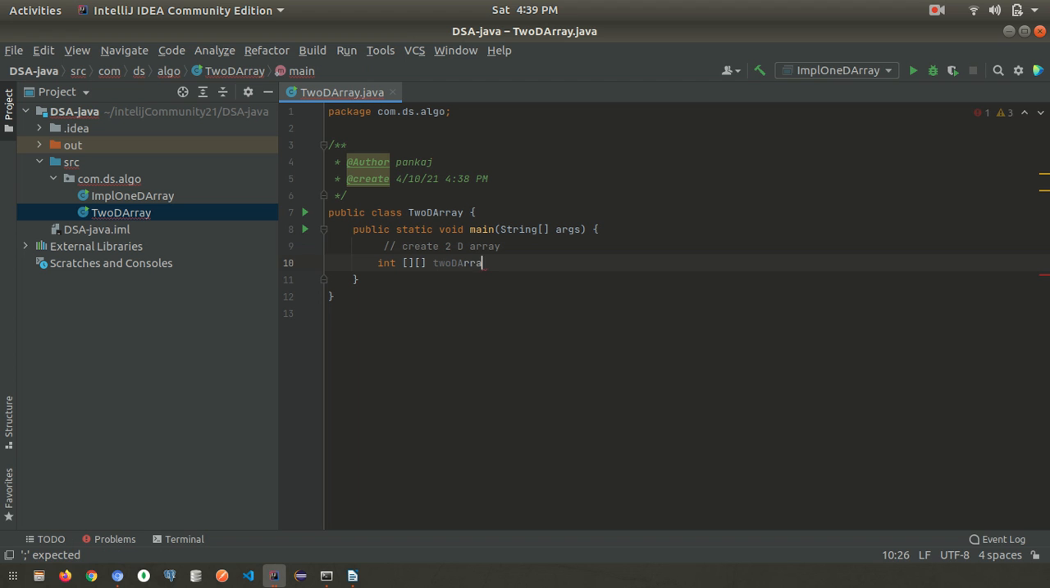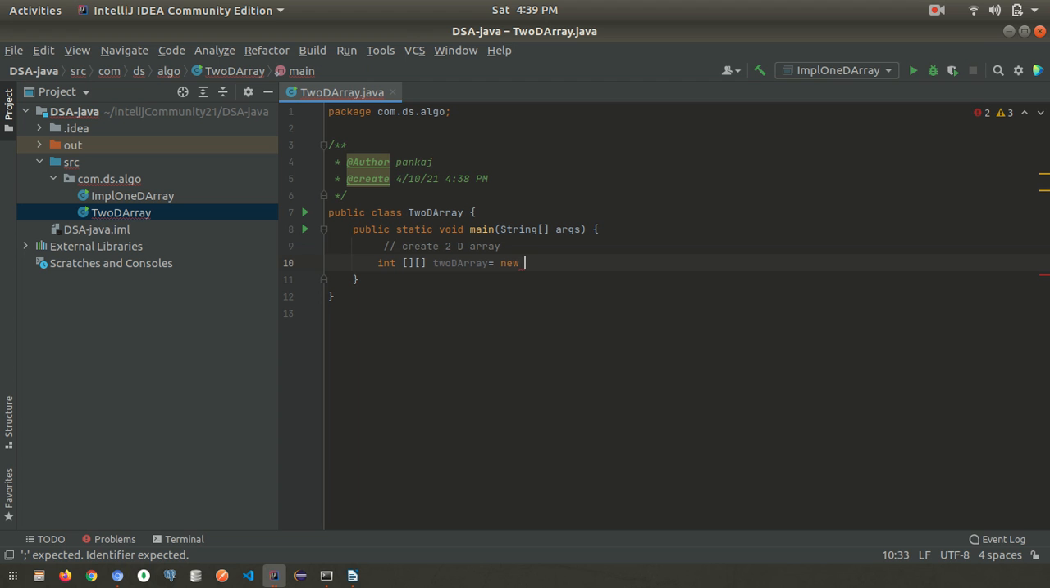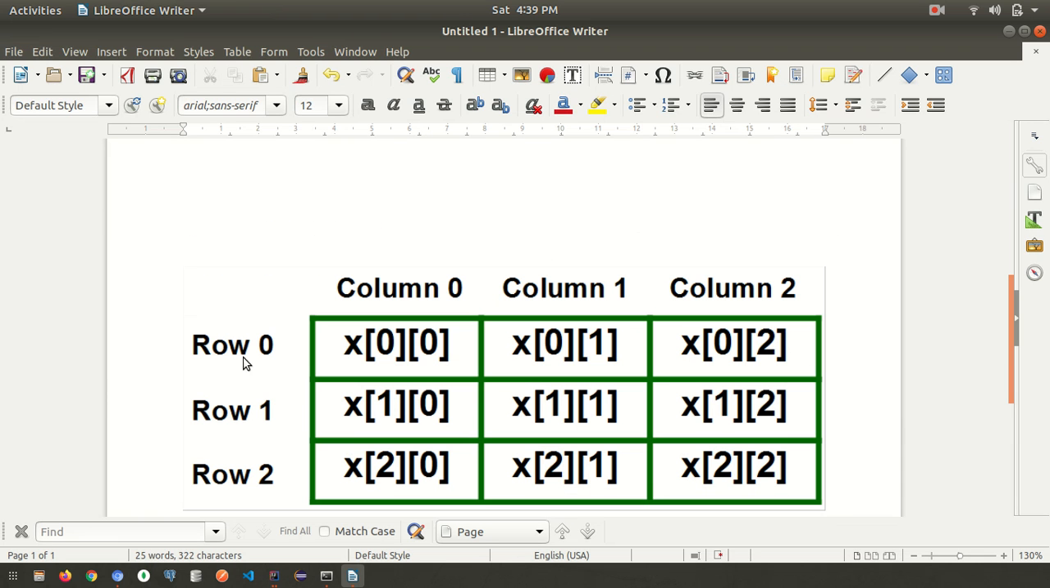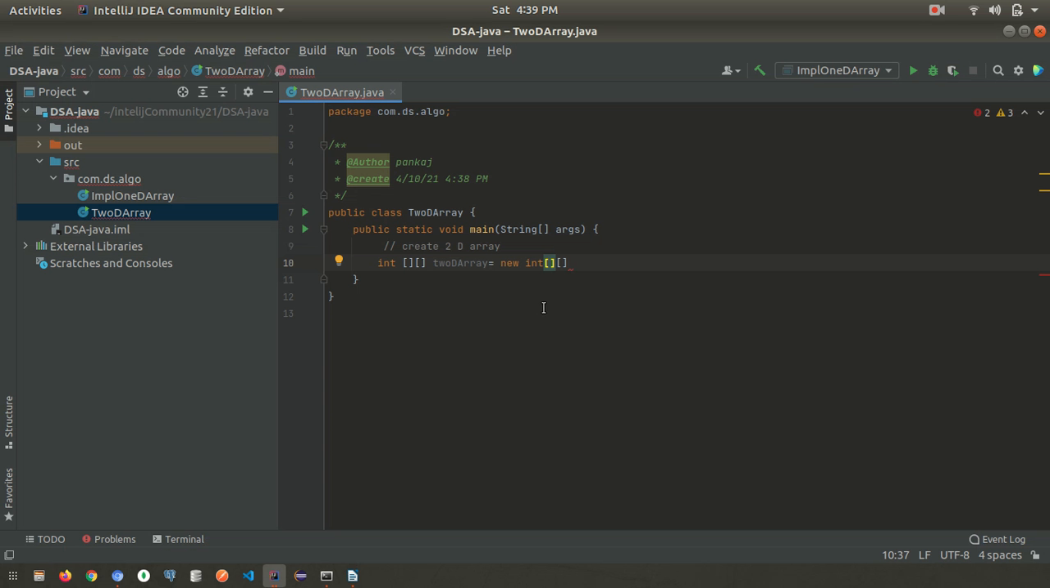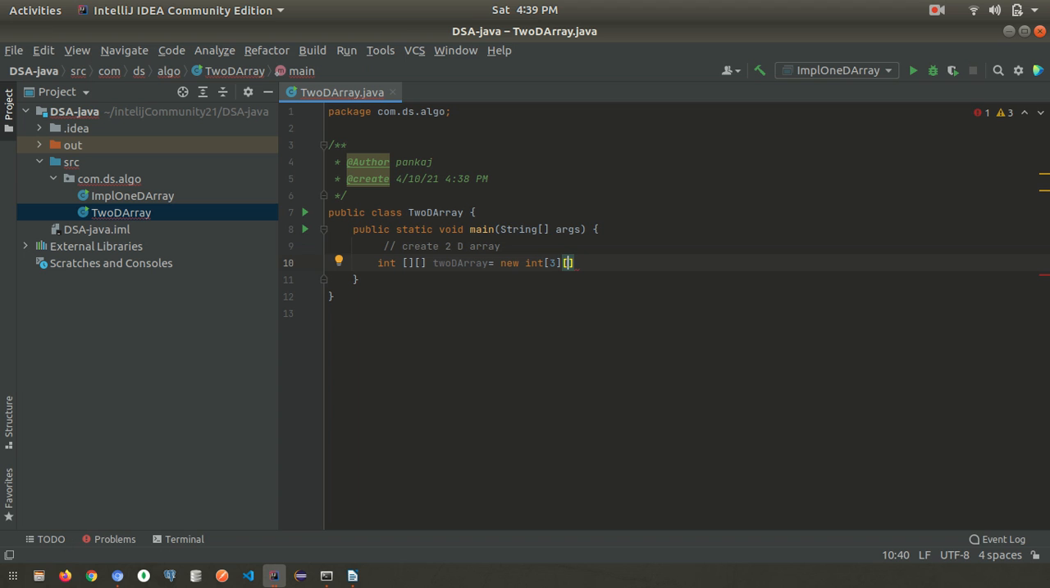We will give 2D array equal to new int of the size, so how many rows. If we have rows 1, 2 and 3, total 3 are there, but the index starts from 0. The number of rows is 3, so here we will write 3, and the number of columns, 0, 1 and 2, total 3, so we will write 3 and semicolon. So it will create the array for us.